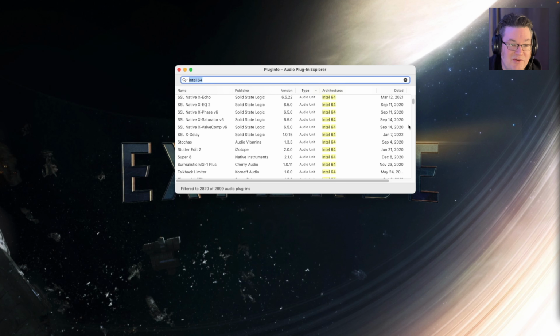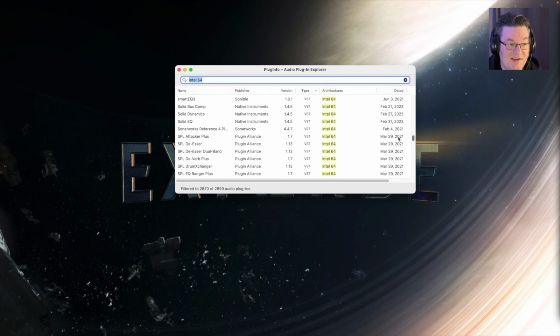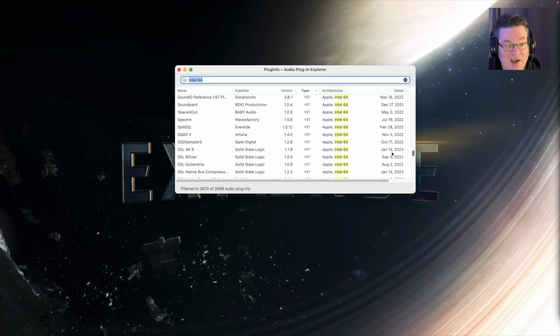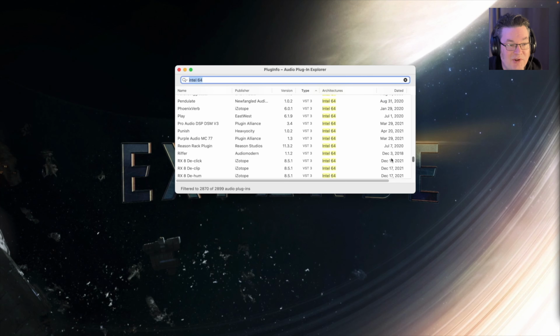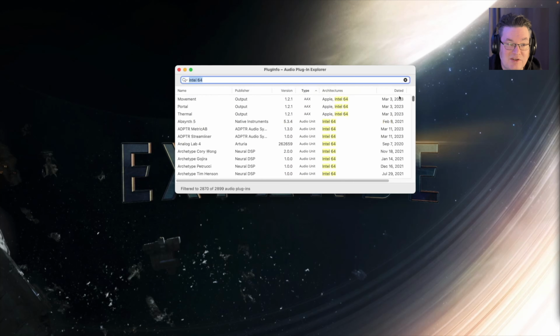Some of them are audio units. There's some VSTs in here. Mostly, let's see, there's the VSTs. I don't use VSTs a lot, but I do occasionally because I sometimes switch over to Ableton. VST3, it keeps those separate. So this will search all your plugin directories. It will find out what's there, what's compatible, what's not. You can figure out what specific plugins.